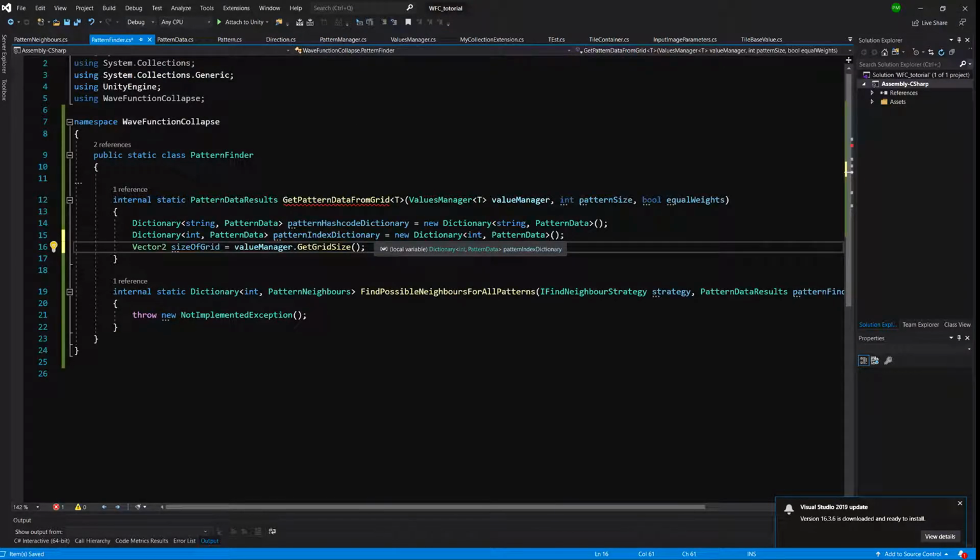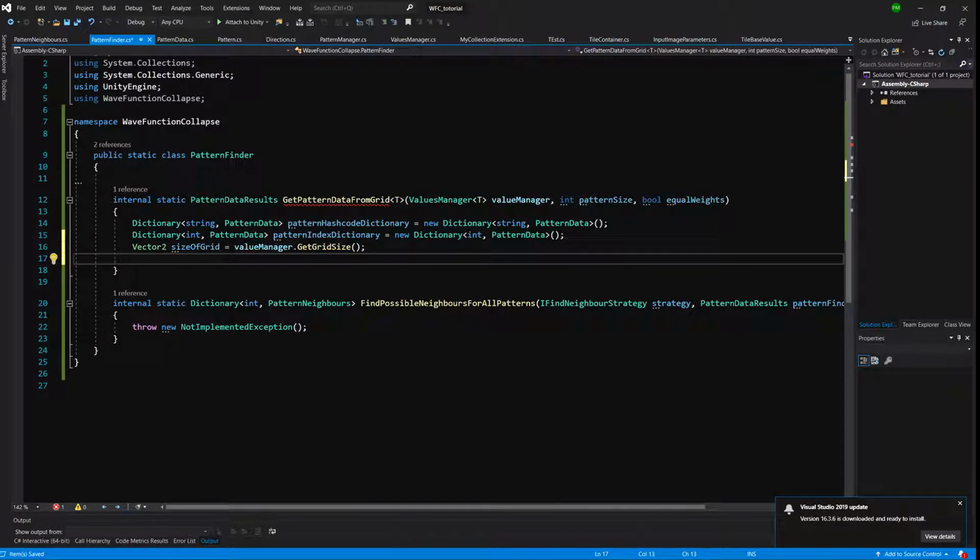Okay, now we need to create a pattern grid size for the x-axis and y-axis. So let's create two integer values, pattern grid size x and y. And as you might remember, we have discussed that pattern grid size might be different than value grid size. So I think we need to go back to the slides and discuss it a little bit.